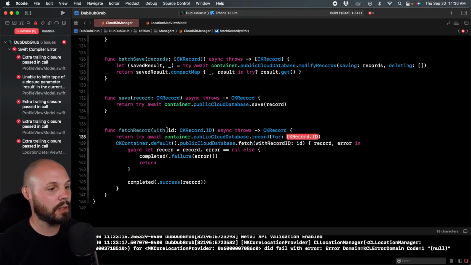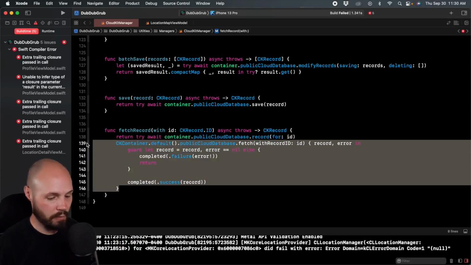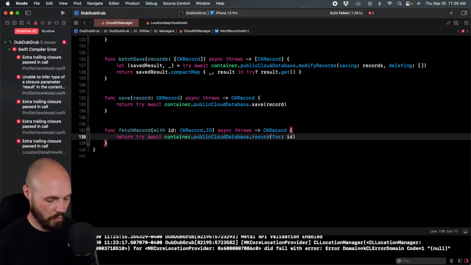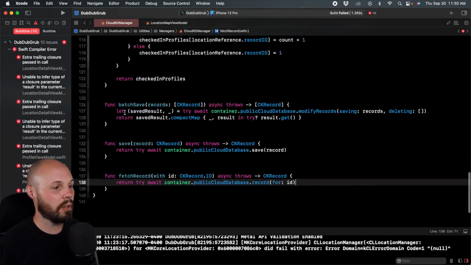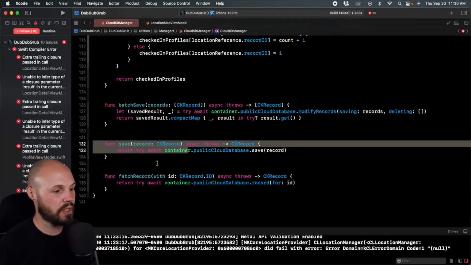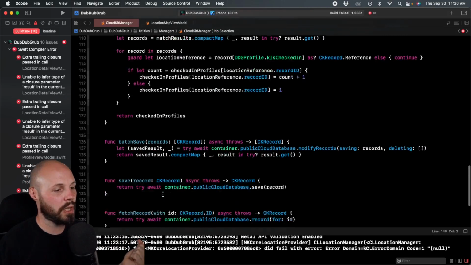Well, luckily we passed in a record ID, called ID right there. So ID, and we can delete all this stuff here. This is now basically a one-liner. So cool. Command B to make sure we have no errors anywhere. Well, again, it's all at the call sites. To recap that, batch save turns into this, save turns into that, fetch turns into that. Very nice, very easy to read and straightforward to understand what's going on.